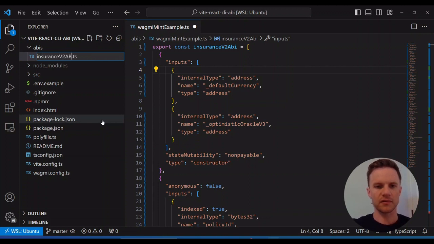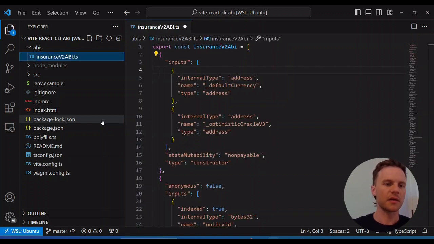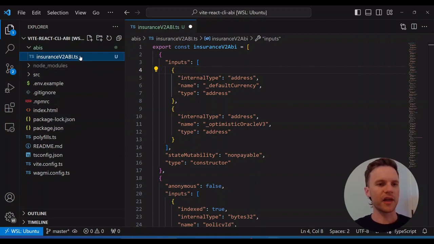insurance v2 ABI. And all the ABIs in this ABIs folder will be used by WAGMI to create React hooks using the CLI commands. And so that's really handy. And so you can use this example ABI to follow exactly along, or you can get ABIs for your own smart contracts, or even download ABIs from Etherscan from verified contracts.